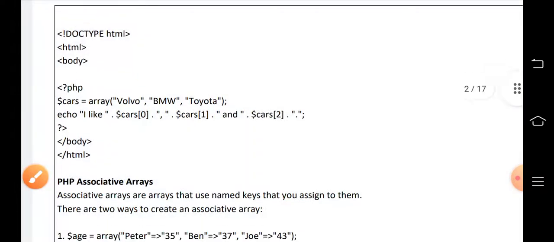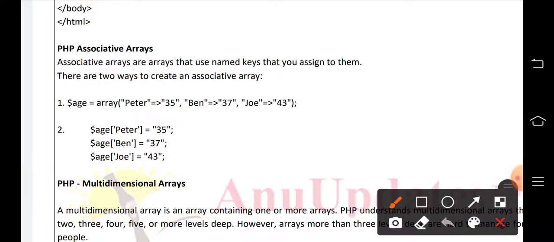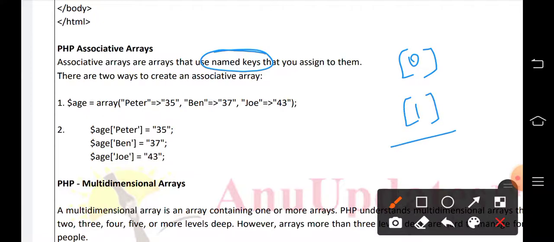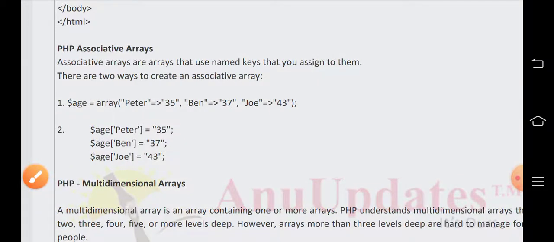And the second one is PHP associative arrays. These associative arrays use named keys. Named keys means, as I already told you, if we have numbers as the index, then these are known as indexed arrays. And associative arrays means the subscript contains a name or a string. The difference is only the numeric index versus named keys. And this also can be done in 2 ways.